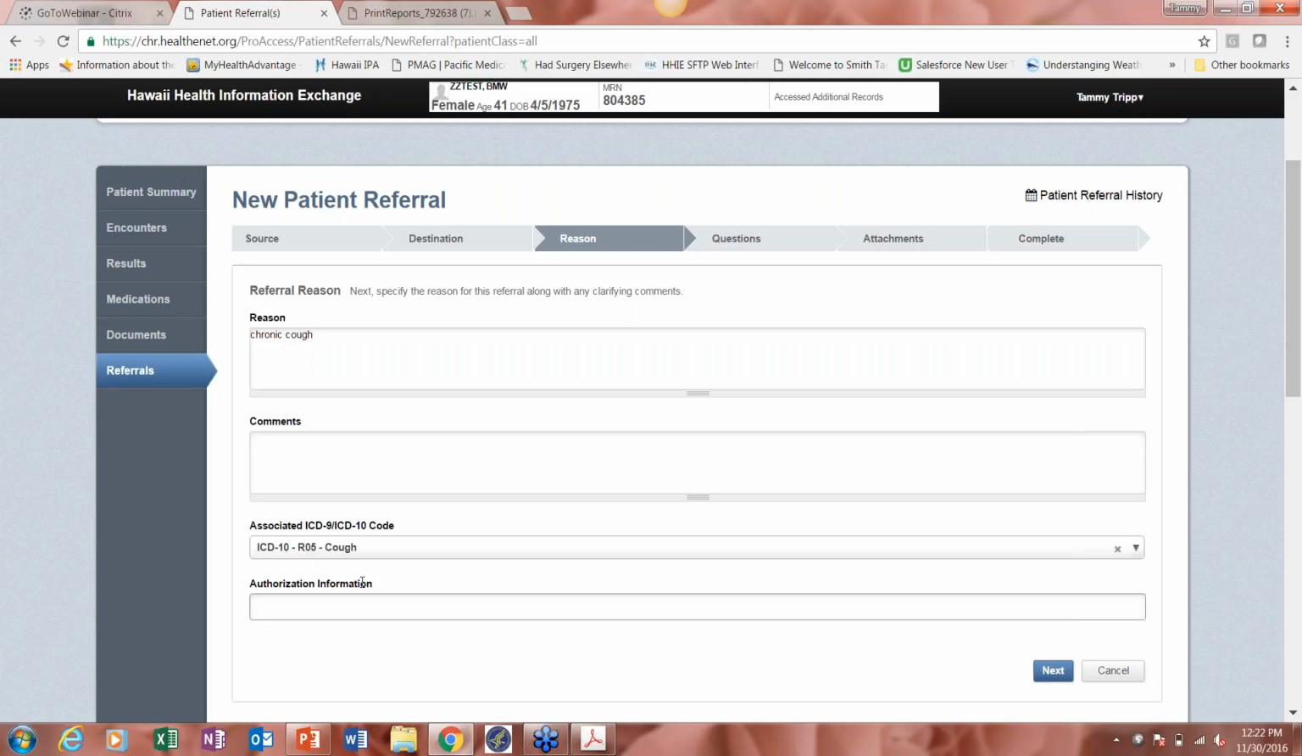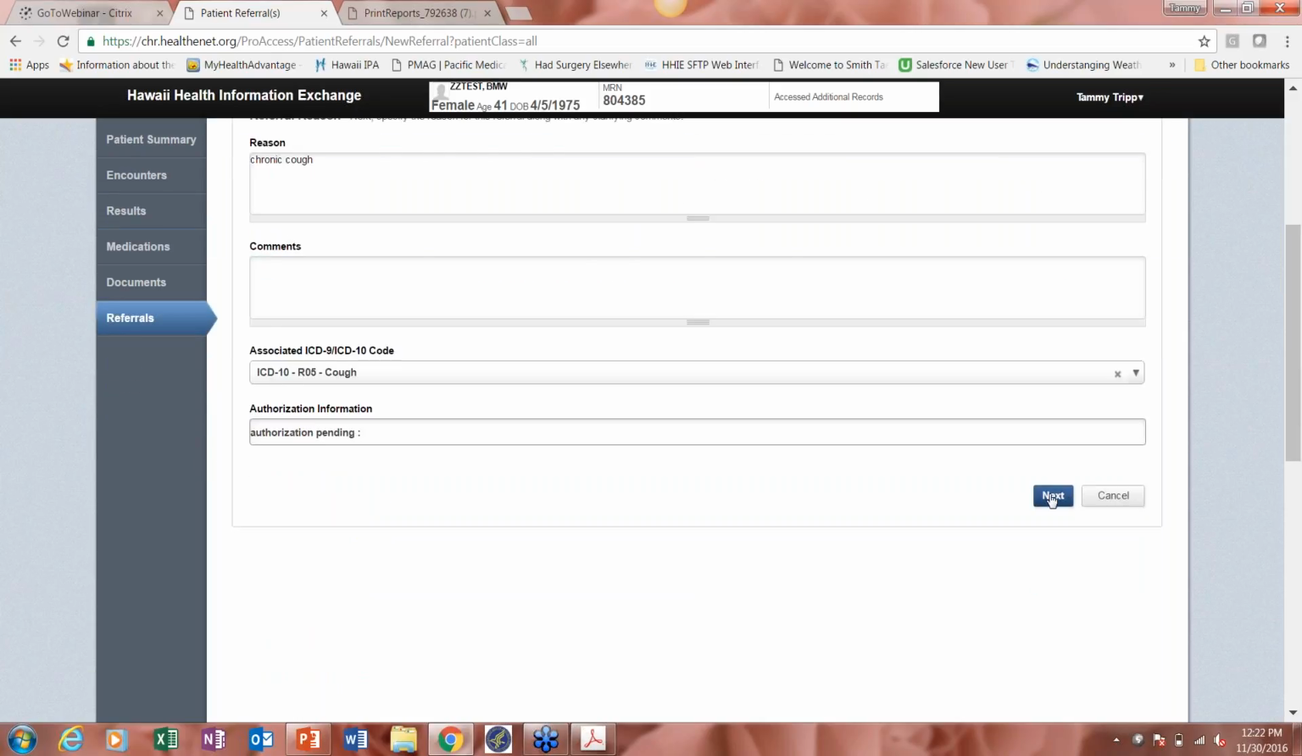All right, under authorization information, as many of you are familiar with, such insurances require an authorization prior to the patient being seen. Such examples would be MedQuest. So if you are the PCP who is referring the provider, you have to get the authorization prior to. So here you could put authorization pending, or you could actually put in the authorization code once you received it. And again, you're going to hit next.